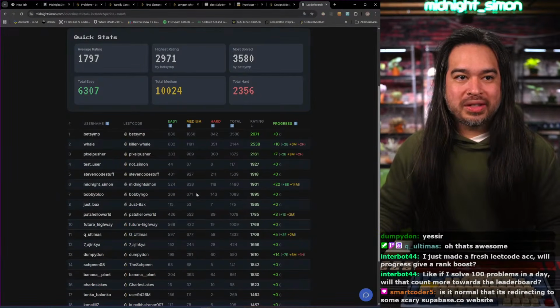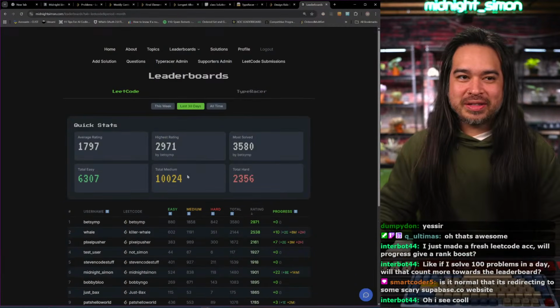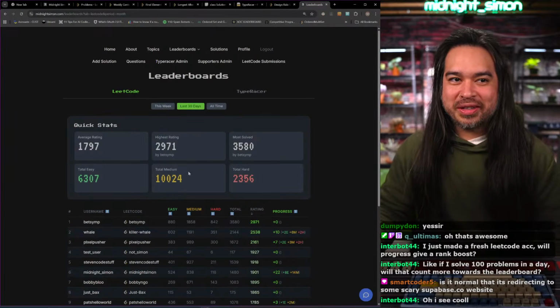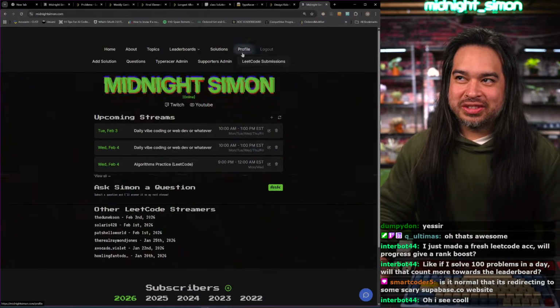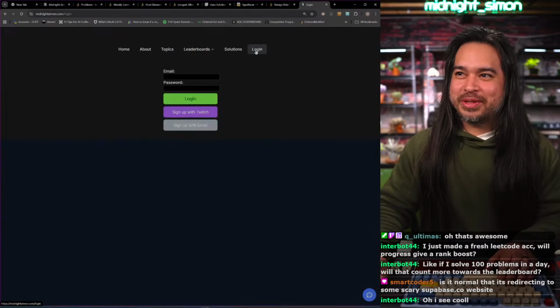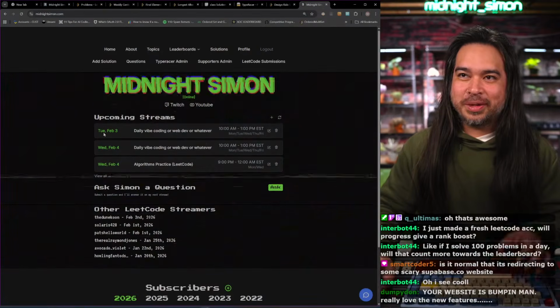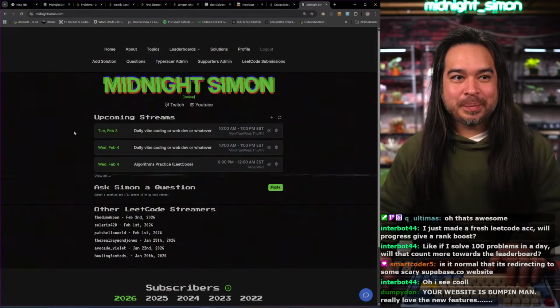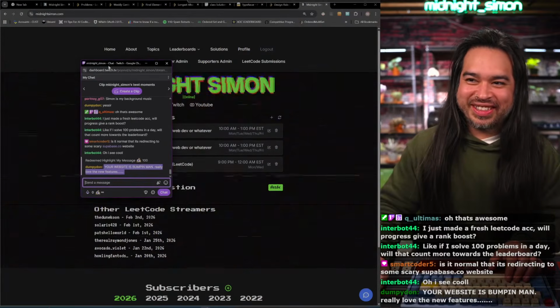Is it normal that it's redirecting to some scary Supabase website? Yeah, that's my authentication. Supabase is handling my authentication, so it should be redirecting, maybe. Wait, let me just double check. Let me try and log in, man. Yeah, it works for me at least. Done. Thank you very much.